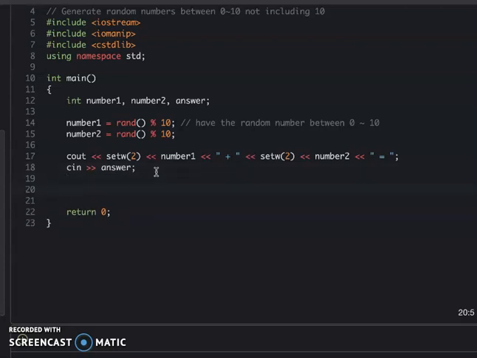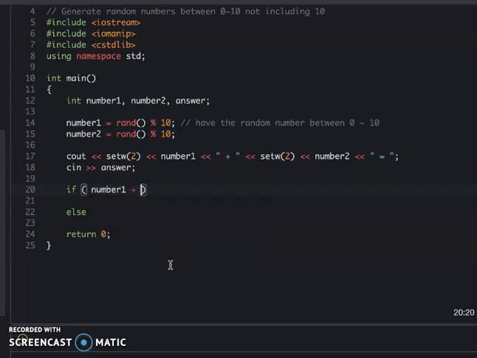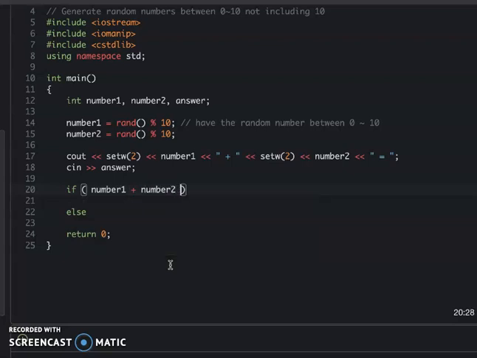Now I want you to think about how we will do the if-else statement. Remember, if the answer is correct, then we will display that it's the correct answer. Otherwise, we do something else. So right here you have the if-else statement. So what is the if condition? The user entered the total as the answer. So what we can do is number1 plus number2. Is this value equal to the answer or not?